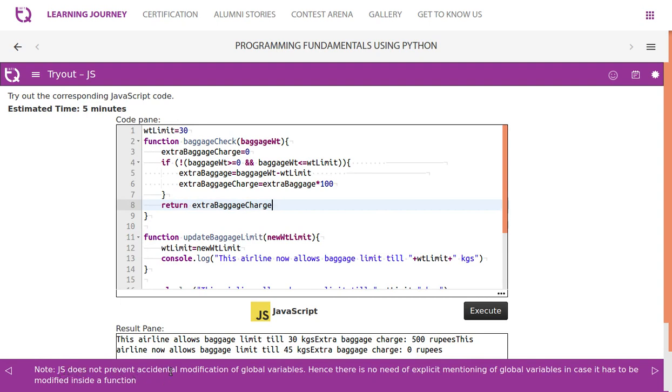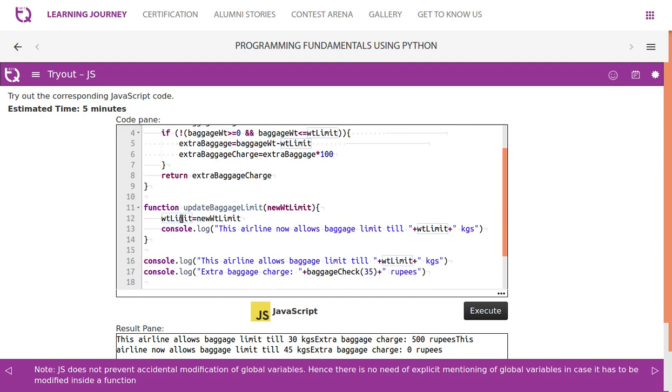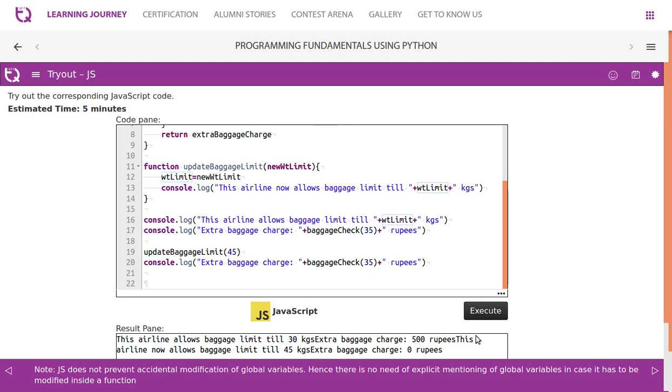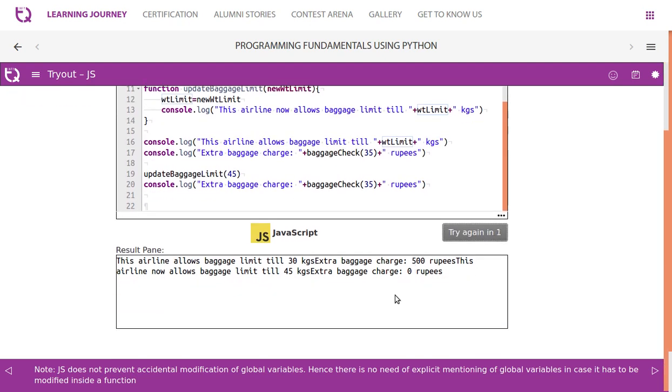In JavaScript, the case is different. JavaScript does not prevent accidental modification of global variables. So since it does not prevent, there is no need of explicit mentioning of a global variable in case it has to be modified inside a function. So weight limit, that's a variable declared here in the global frame. It is also updated within this method update package limit, right? So it works this way.